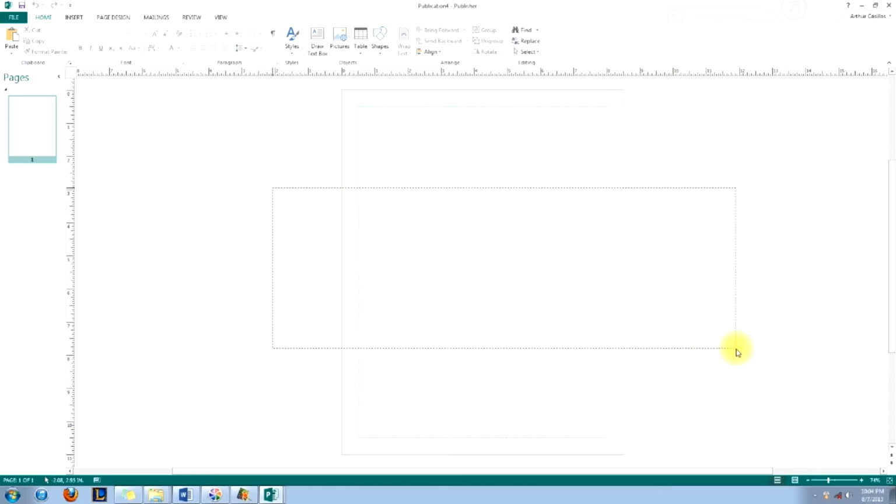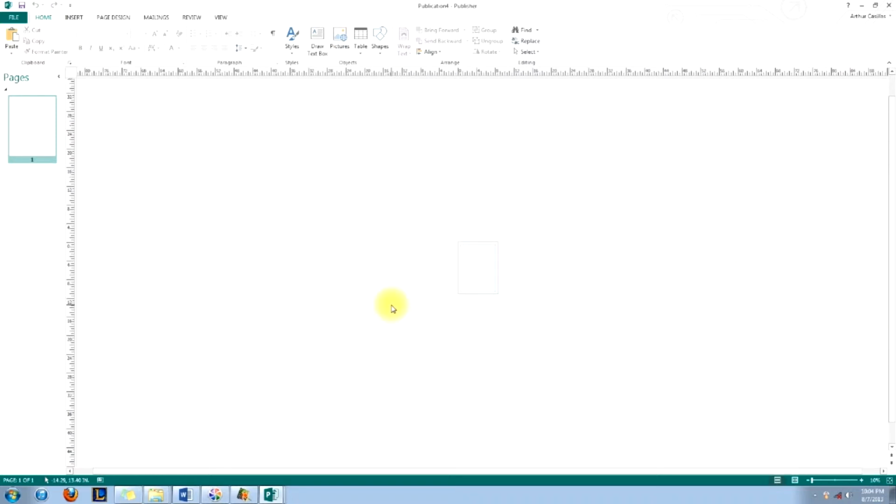Anything outside of the canvas won't be on your final print. So if you need to use it as scratch area, feel free. All this gray area is there for you to use. You have an infinite amount of space. So now that we have that, we're going to go ahead and talk about the rulers.